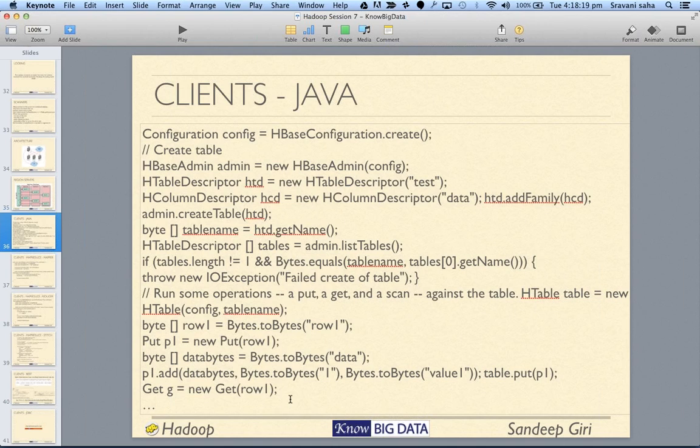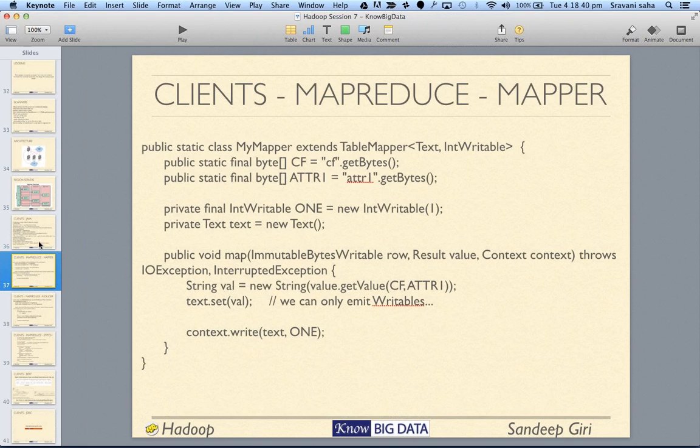All right. So for each row, which is represented by P1, we are adding more and more data. Like here, there is data, comma 1, comma 2, value 1, and so on. And that's all. In a similar fashion, you can also do get. And if you want to do map reduce on top of HBase, you can use the following format.